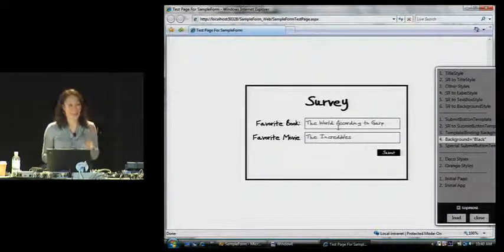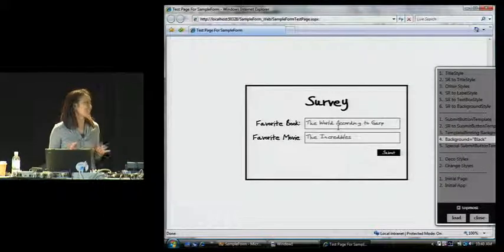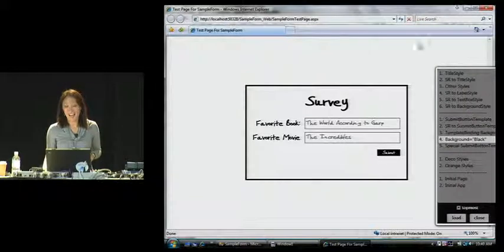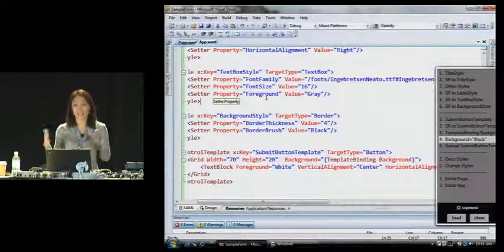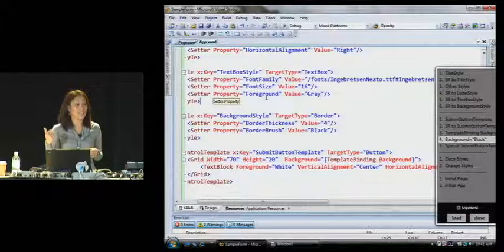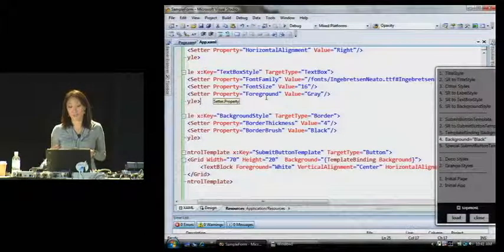Okay, so I'm feeling pretty good about our app, and I think it looks really edgy as far as being kind of black and white and angular. But maybe that's not what I want. Maybe I want to change it up. Well, because I defined all of our styles and our templates inside of the app.xaml, it's really easy for me to actually change what is in my app.xaml.